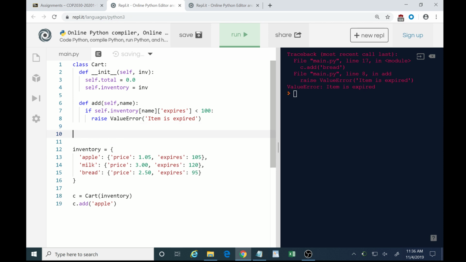Now I have to actually go into my logic here and say, okay, remember, with an exception, when it raises that exception, it's not going to go any further. So if I get to line number 10, I know that the item is not expired. Does that make sense? So basically, when you raise an exception, unless you handle it, which we're not handling, it's not going to execute any of the code. So at this point, at line number 10, we are guaranteed that the item hasn't expired.